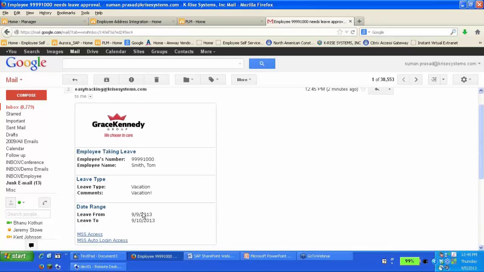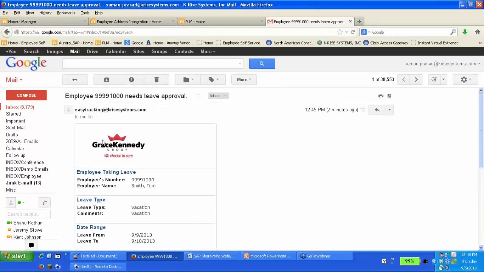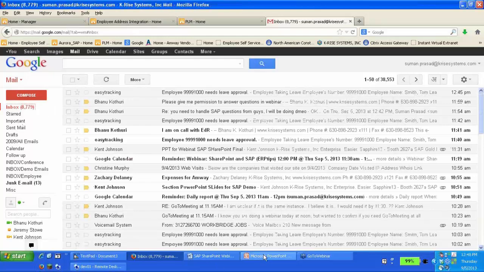And this is just the email I want to show you. EASYProcess can send all kinds of emails through the system, which could be well-formatted emails.